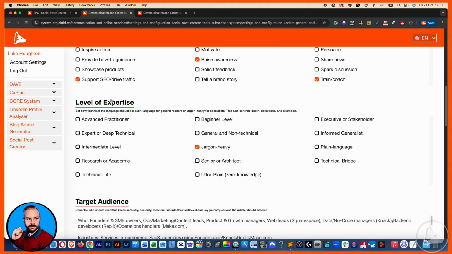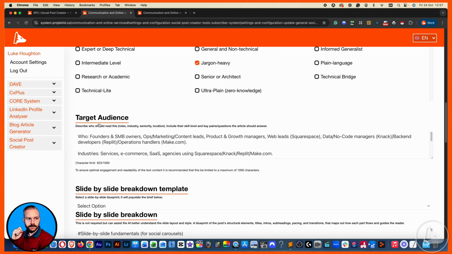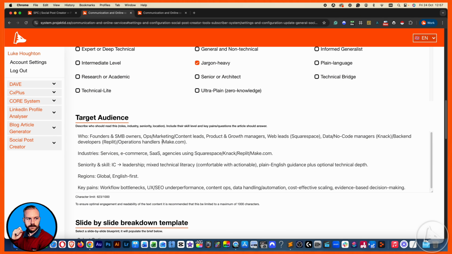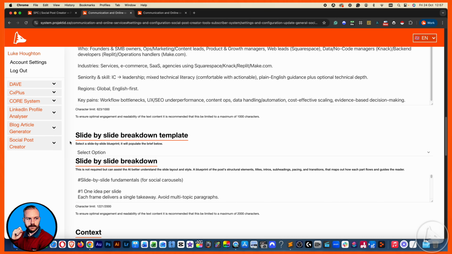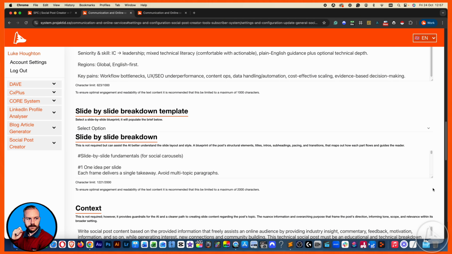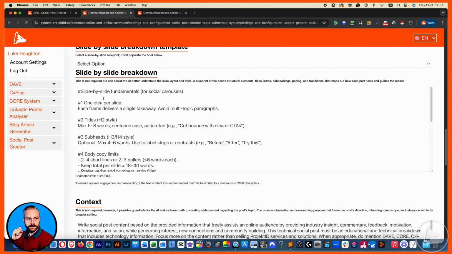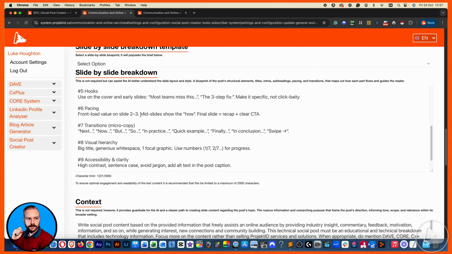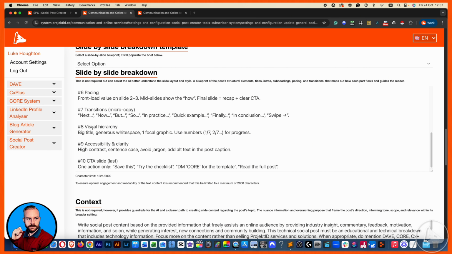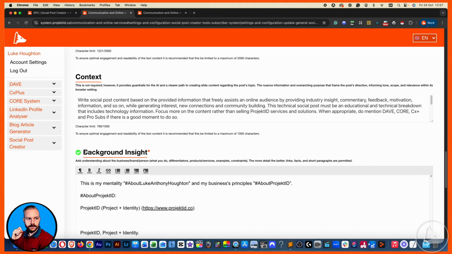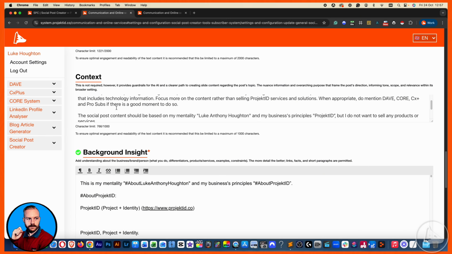What is the purpose, the intent of the post? How technical should it talk? Who are we targeting within the social post? Obviously, this can reflect how advanced the language the AI will use. How we want to talk from slide to slide if we have multiple slides within a social post. This is just a guidance. You can be technical or very basic in that description.